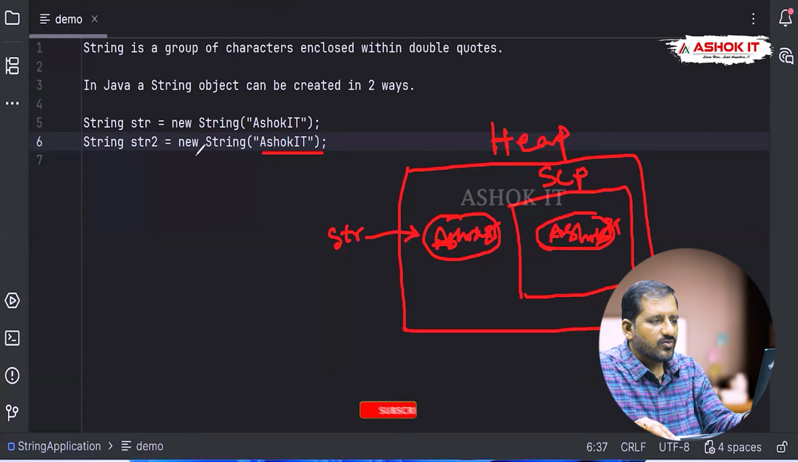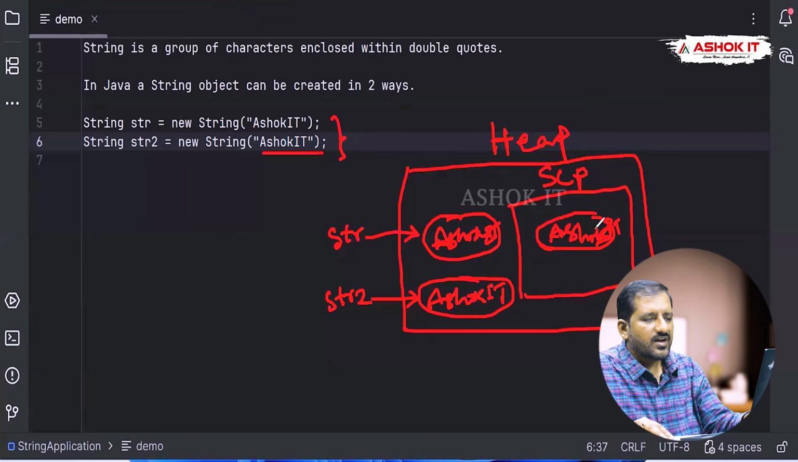Because of the new keyword, another object will be created. A copy of the same object will be created in the heap memory for the value Ashok IT, and the reference variable str2 points to the object in heap memory. So three objects are created for these two statements: one object in the string constant pool and two objects in the heap memory. This is how string objects are created.